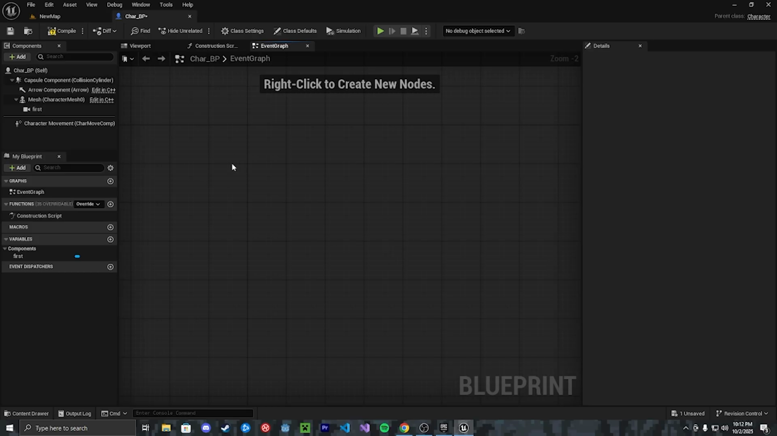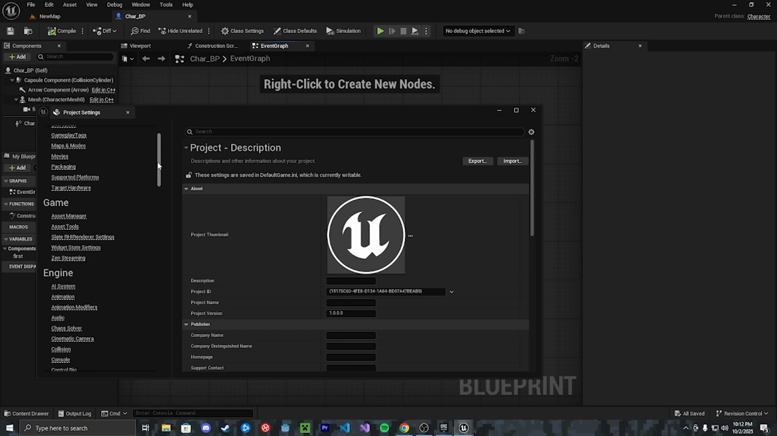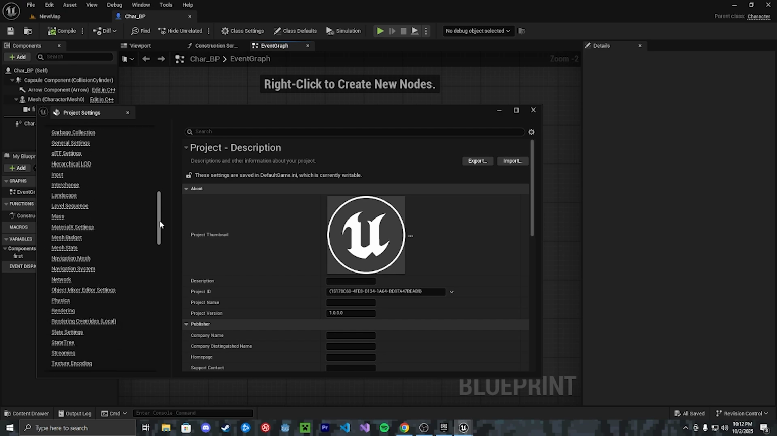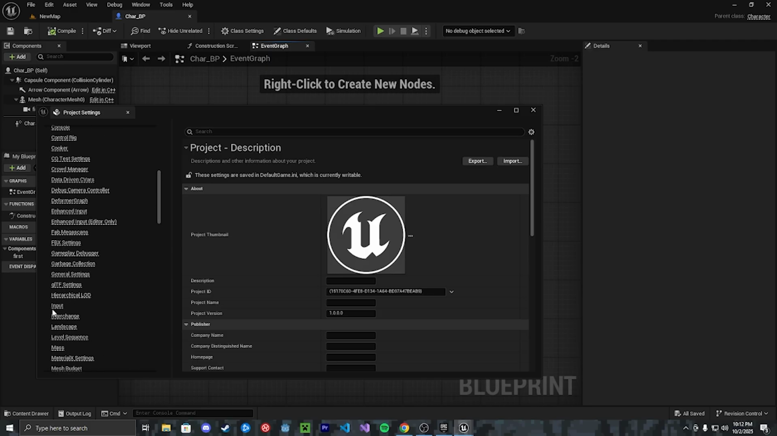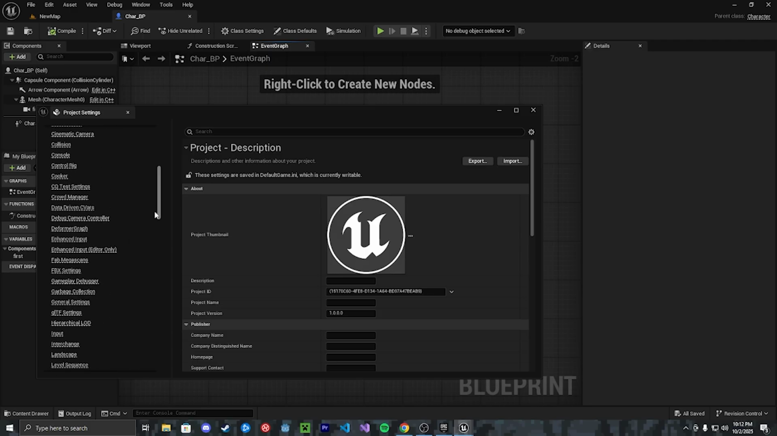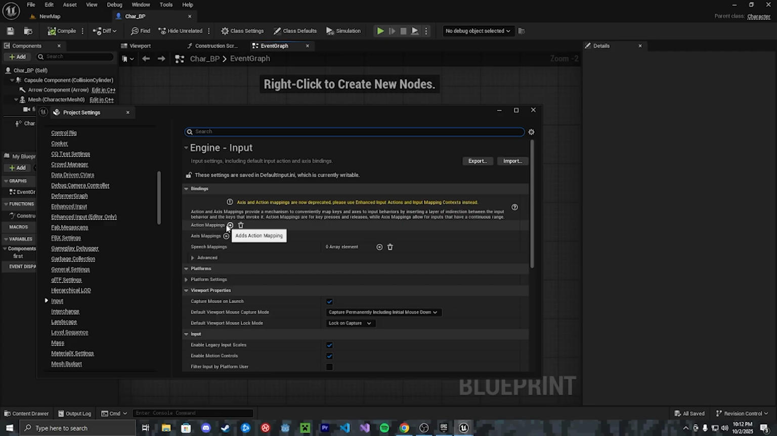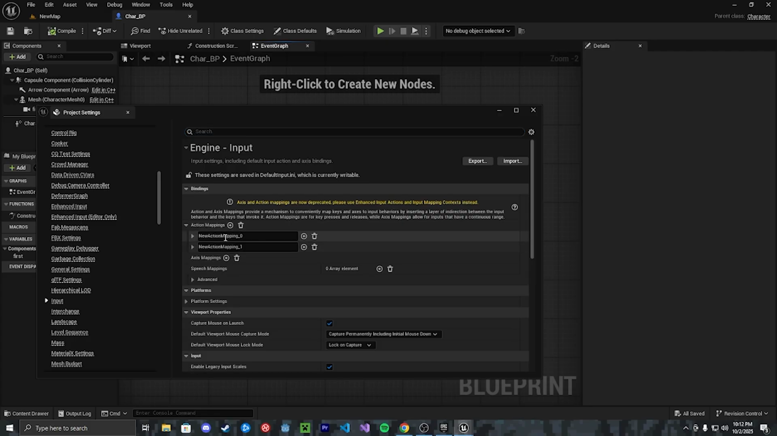So what we want to do here is, once we've compiled and saved everything, go to Edit, Project Settings, and scroll down until we find Input. I think I passed it. There it is, Input, under Engine. Then you're going to have two mappings here: action mapping and axis mapping. Action mappings are for things like button clicks. In that instance, we're going to add 2 here on the action mappings.